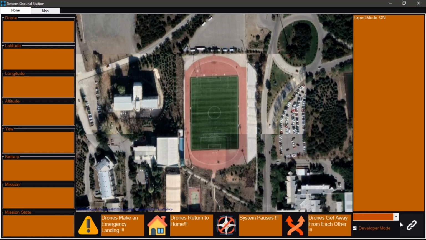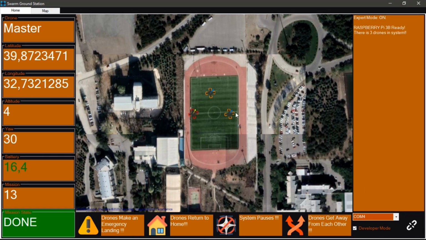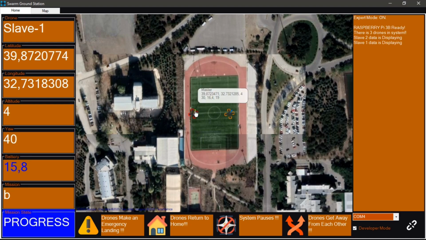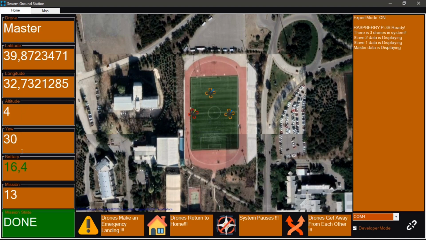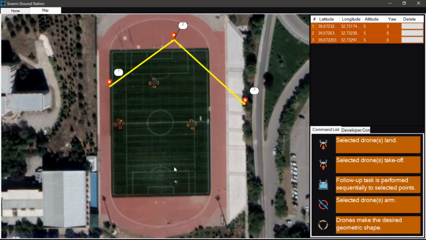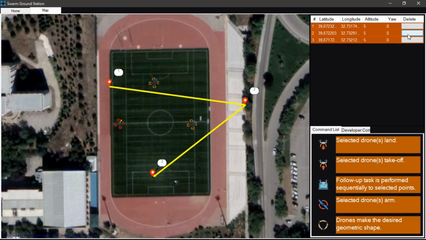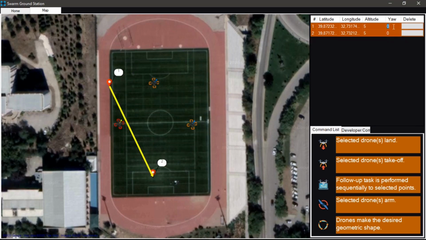Let's take a look at the ground station software. After making our connection, we can see the data by clicking on the drones, like the position of the drone and battery level. Waypoints can be placed by right-clicking on the map. These points can be changed from the table on the right. Below that there are command buttons.